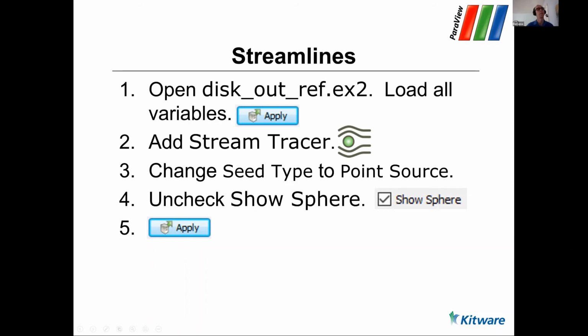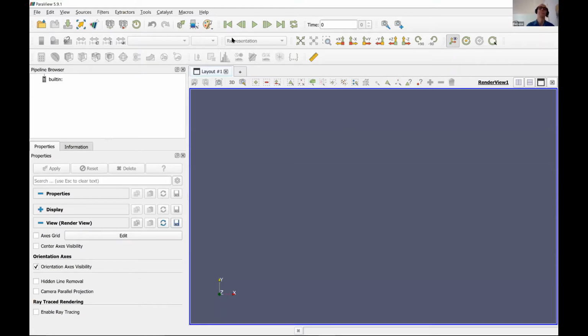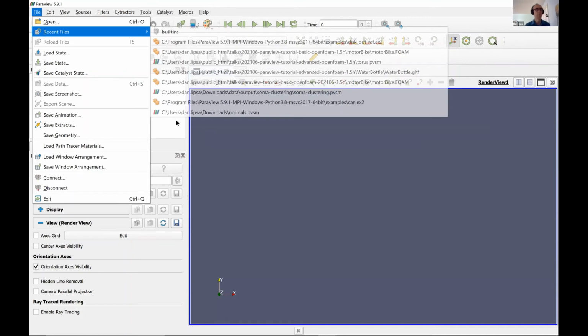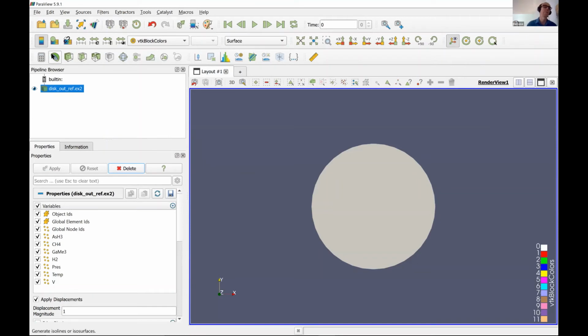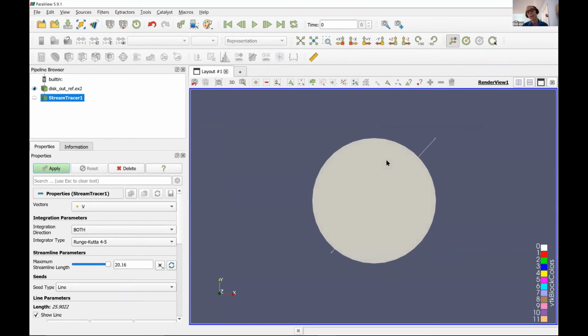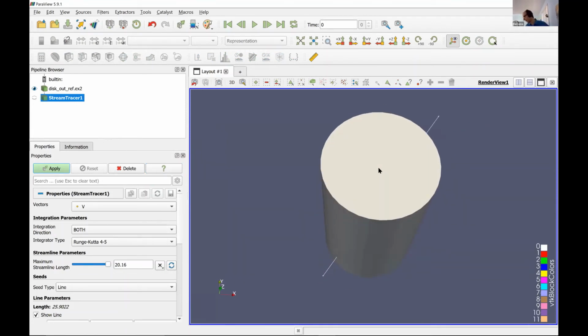So let's load the same disk data set using the recent files. Make sure you check all variables, and then apply. Make sure the right data is selected for the stream tracer. You see a line here. This is the seeding line. You start advecting streamlines from points along this line.